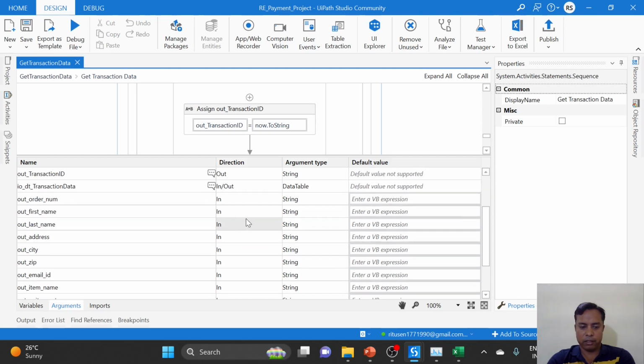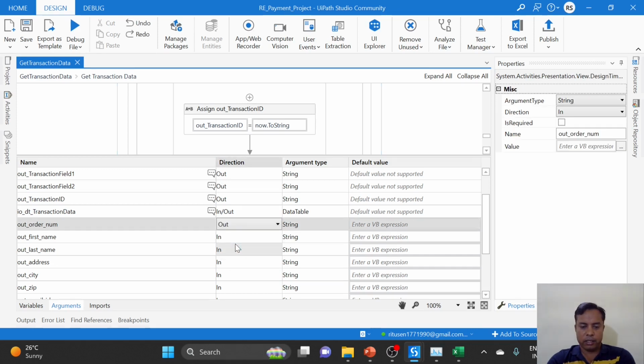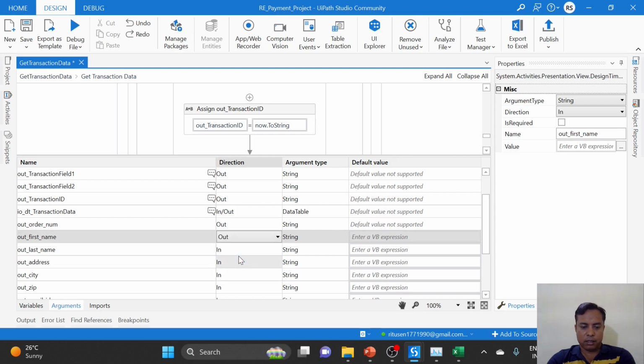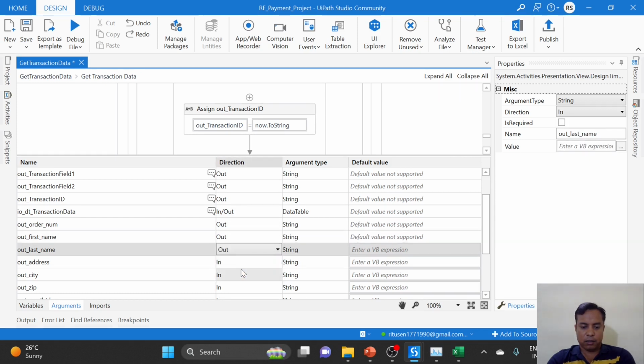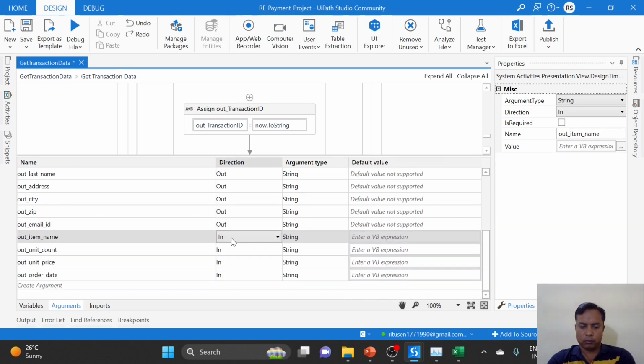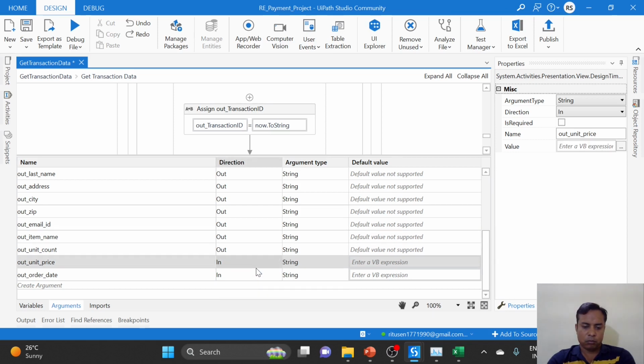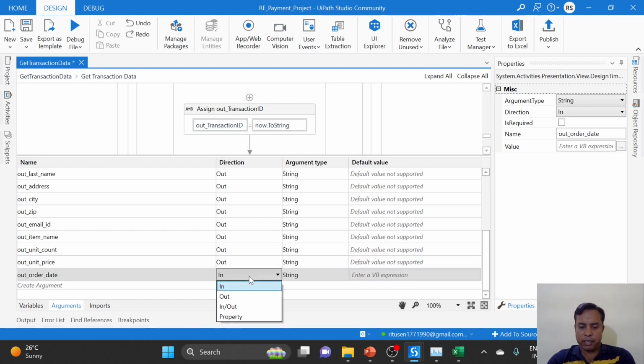Alright, so I will just save it, and all the arguments that we have just now created are out arguments. If you see, out field 1, out field 2 is set as out. So we have to just change the direction here. So we have changed the direction to out for all the variables, for all the arguments.